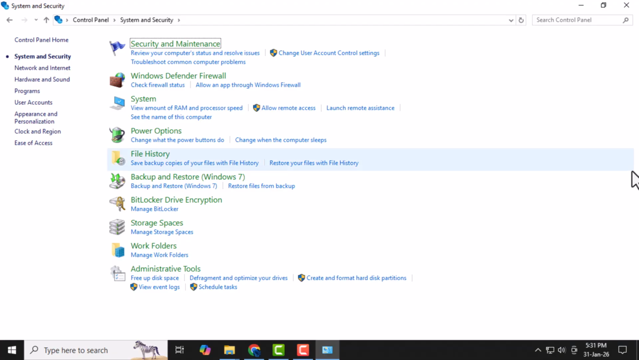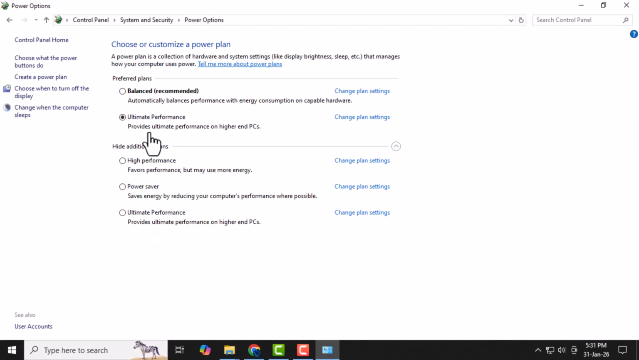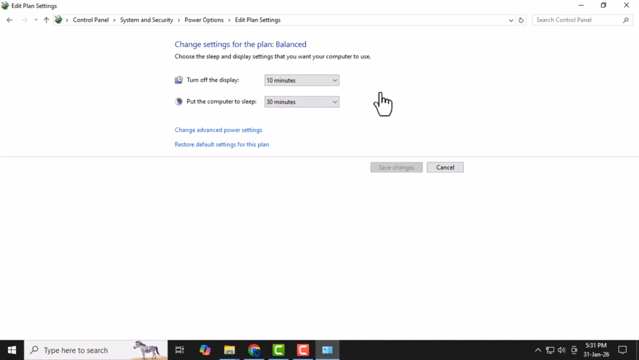Step 4. Click on Power Options. Here you can manage how your computer uses energy, which affects performance and CPU usage. Step 5. Find your currently active power plan and click on Change Plan Settings next to it. This lets you customize how your CPU behaves under your selected plan.